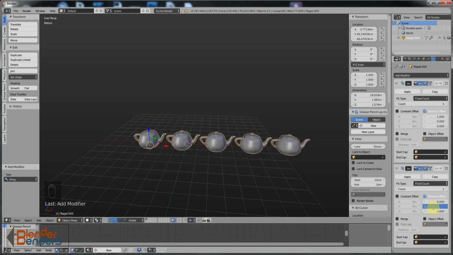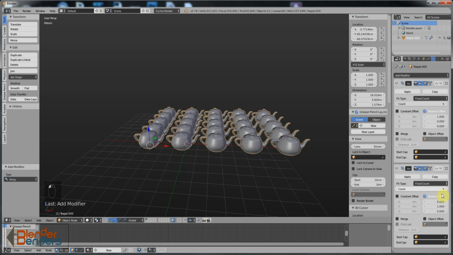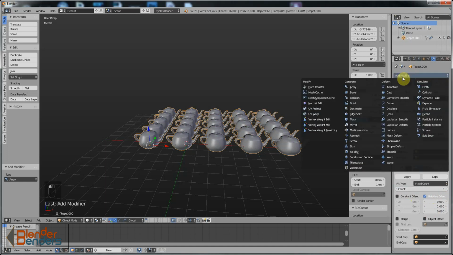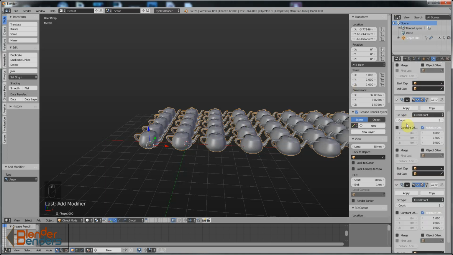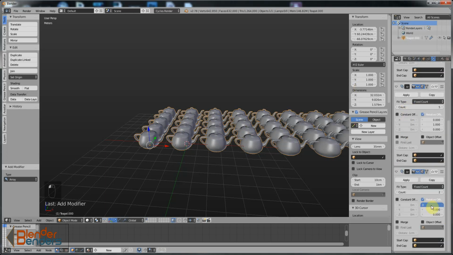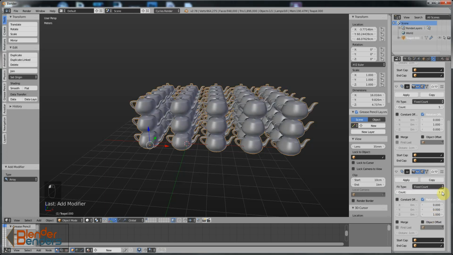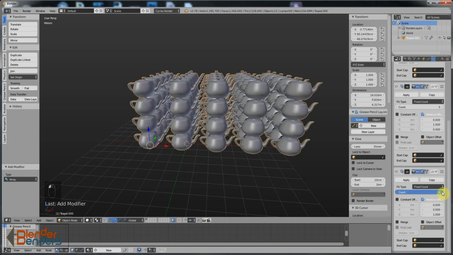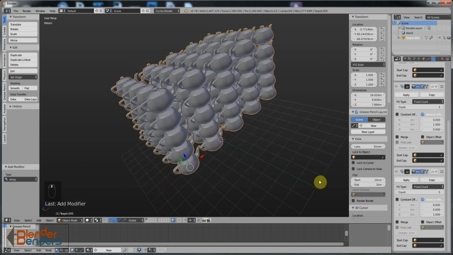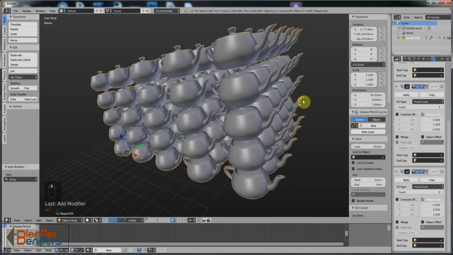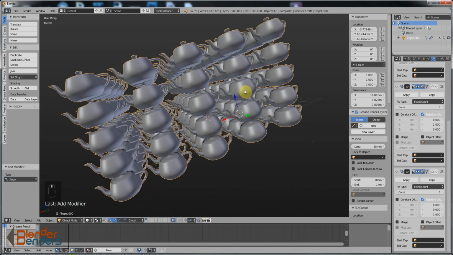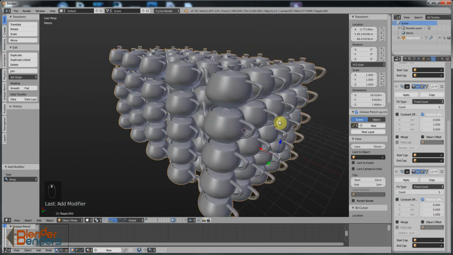we could use a second modifier on the y-axis. Okay, let's make that 5 again. We could also add another array modifier, and this time we could stack them on the z-axis, and we can stack them 5 high, or 10 or 100 high, whatever you like. And that's how we could make a kind of cubic array of things.